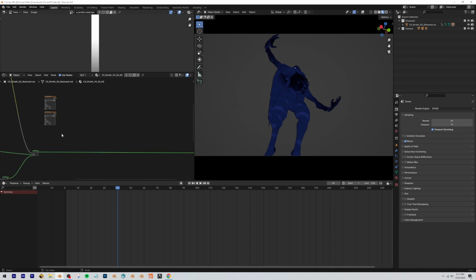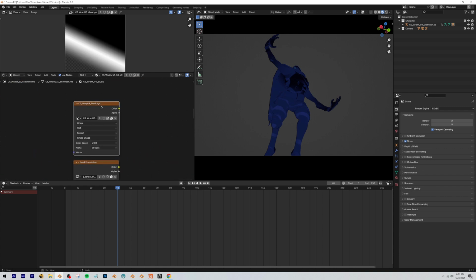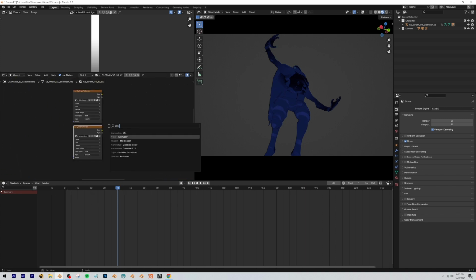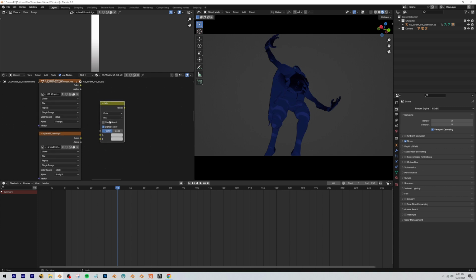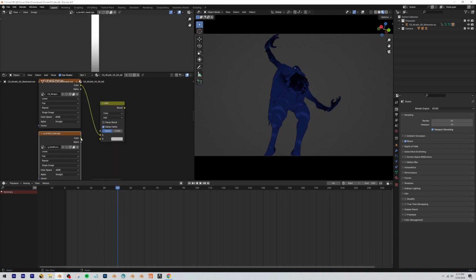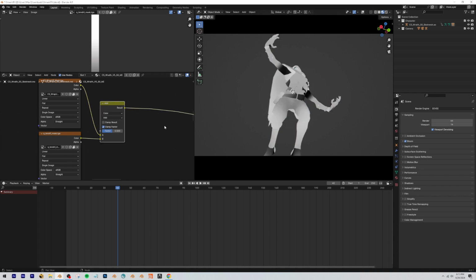So let's begin. To start, the two textures I ended up using were the CS wrap-up mask and the Q tendril mask, TGA textures. From there, we can add a mix color node. We're going to set the function to add, so it's going to add the two images on top of each other, like so. And now if we view this, this is what we're going to get.